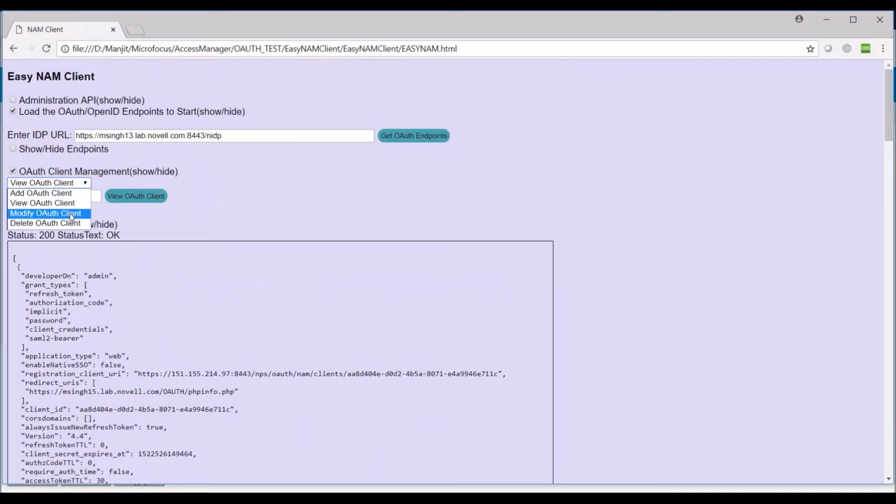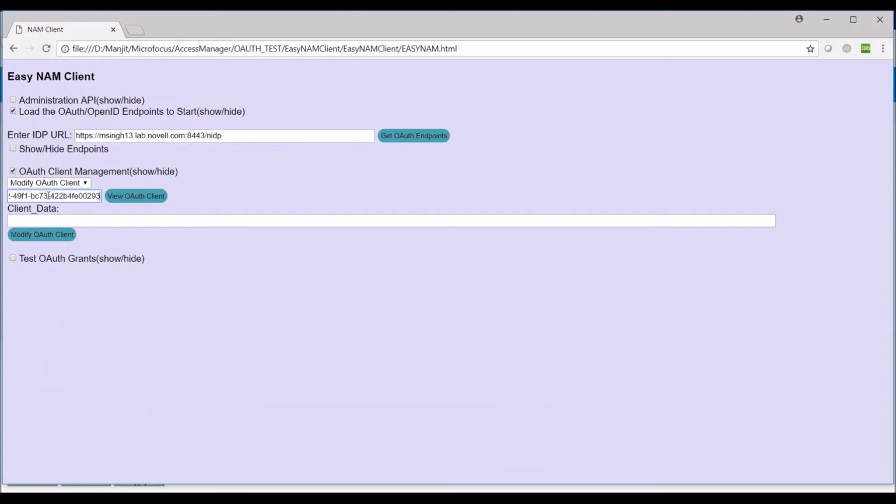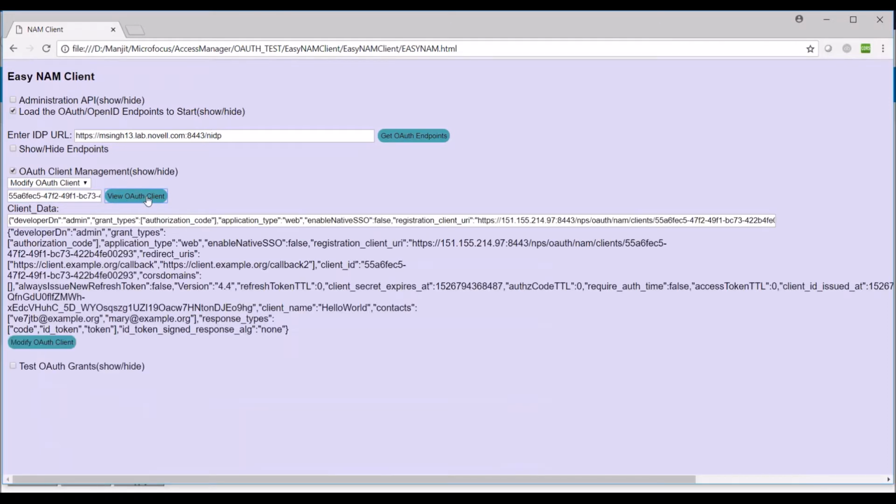And go to modify, click on the view OAuth client. It will fetch all the client related information. You can see all the client related information is there. Now, if you want to make any modification here, what you have to do, in this text area, you can see the whole JSON, all the JSON data.